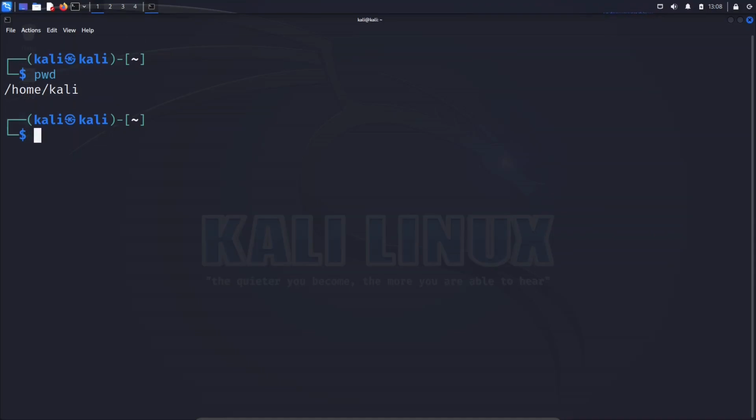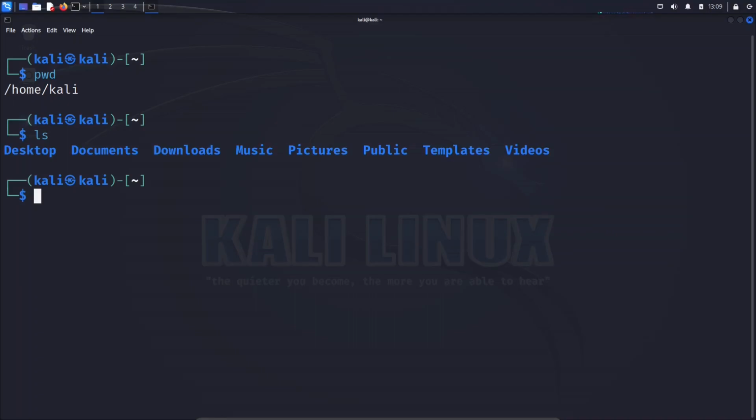Next, we have the ls command, and it stands for list and is used to display the content of a directory. Now, typing ls and hitting enter will show us the files and directories in our current location. So we can see that we have these Desktop, Documents, Downloads folders or directories in this home directory.